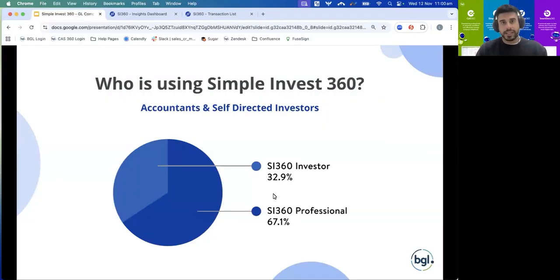So who is using Simple Invest 360? Okay, so the majority of our users, as we can see on our pie chart, are accountants. We can see 2/3 for the Professional Edition, which is our accountants package, and 1/3 being individual investors.